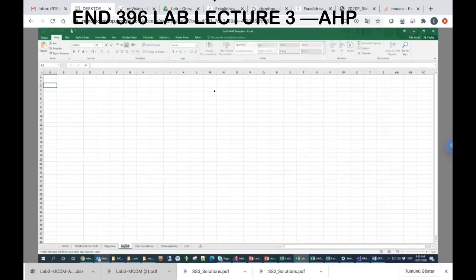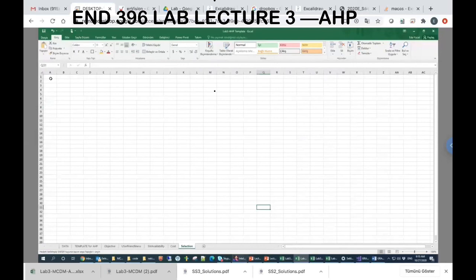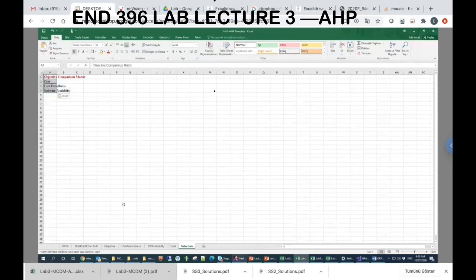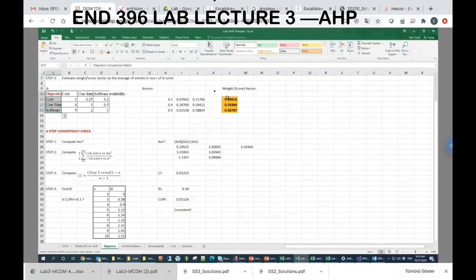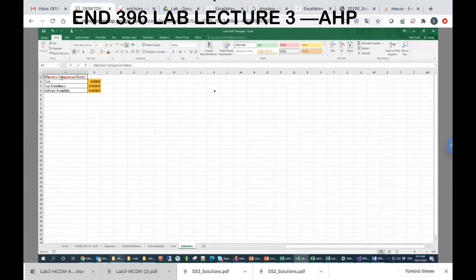We need to make a selection. Let's use another sheet to calculate the overall scores of all alternatives. We have these objectives, and the weights of objectives are calculated as these. These are objectives and these are their weights.